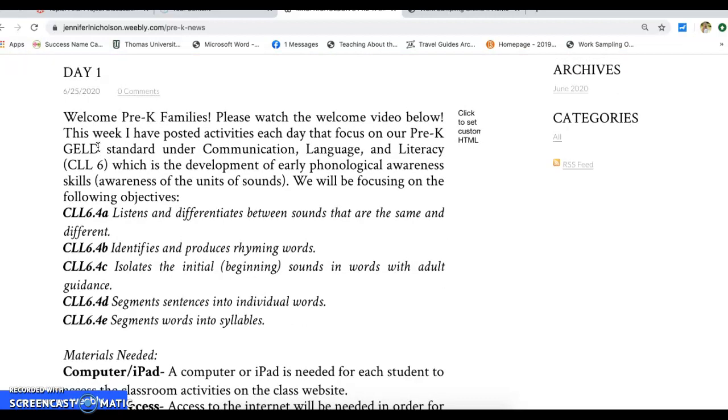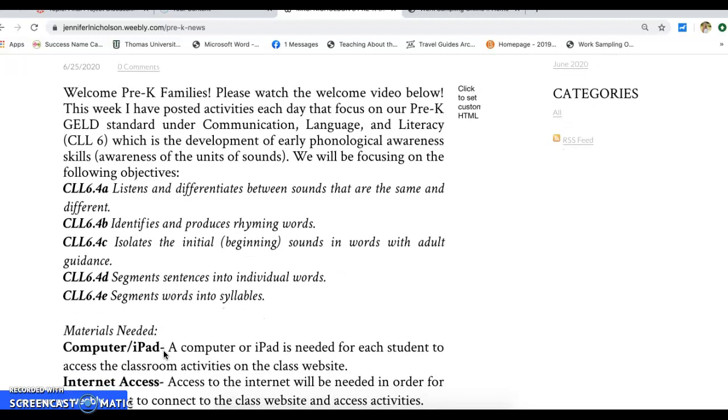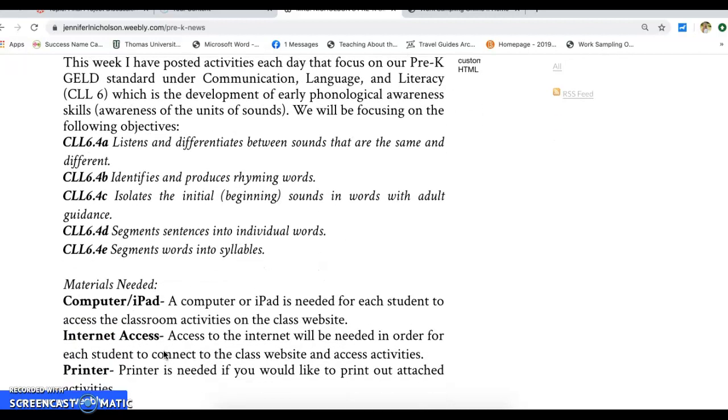So in all Georgia pre-Ks, we follow what's called the GELD standards. And so for my project, I'm focusing on the Communications, Language, and Literacy Standard 6, which is the development of early phonological awareness skills. And we're going to be focused on a few different objectives you'll see right here. And every objective is going to be intertwined through different activities throughout the week. We're going to be focusing on sounds that are the same and different, producing rhyming words, isolating initial beginning sounds, segmenting sentences into individual words, and segmenting words into syllables.